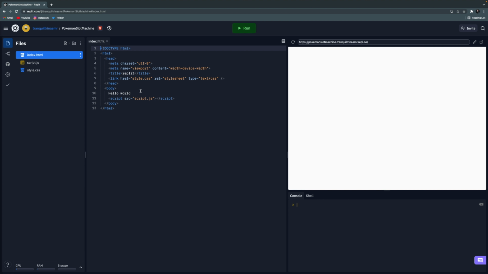So let's go ahead and let's get started. I'm going to take out that default hello world, and let's go ahead and change the title. I'm just going to change that to Pokemon Slot Machine. And the title is what shows up here at the tab of your website.